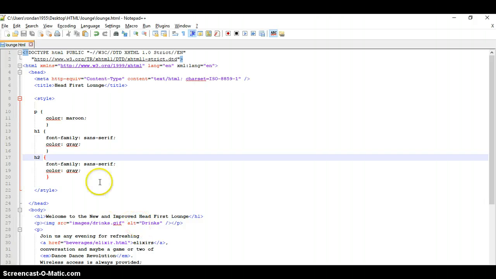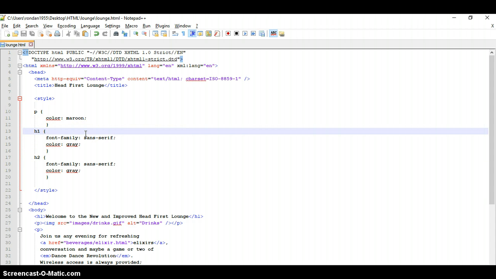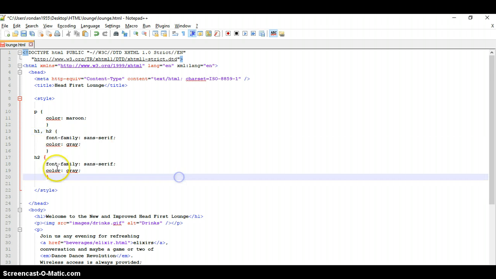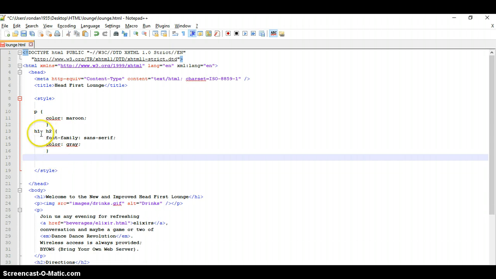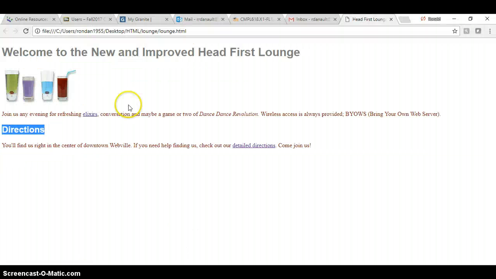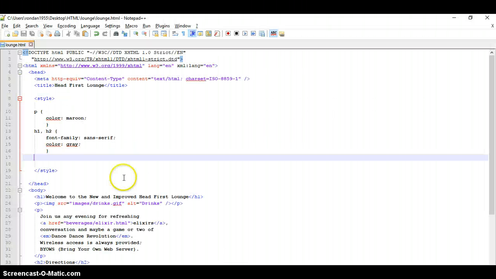But the thing is, I'm wasting a lot of space here because the H1 and the H2 tag have the same code. So rather than type it twice, I'm just going to show you how you can get around that. H1, H2. Simple as that. Now I no longer need all of this. Delete. It's still going to apply to both the H1 and the H2. So I Control S, and when I refresh my page, nothing should change. The H2 is still gray, and the H1 is still gray sans-serif. Okay, so that's how you can eliminate all that extra code.